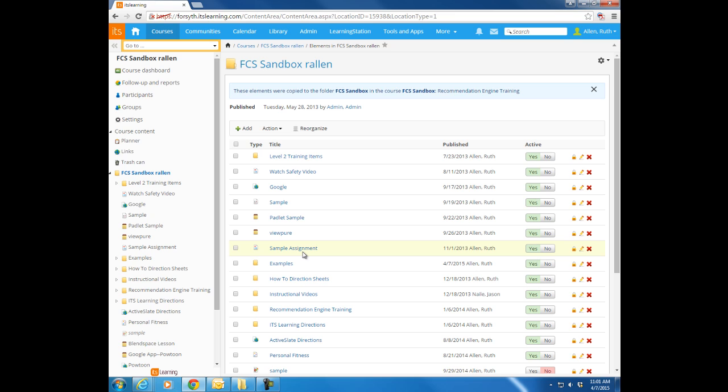The next thing I want to look at is Move To. Now there's several different reasons why you might want to move things around within your course. You might want to just reorder items, or you may have gotten a little messy and you've got items outside of folders and you need to put them inside folders. So let me look at both those ideas. If you look over here in my tree, I've got a folder called Examples. Well, I want these examples to be up right here above my Level 2 training folder.